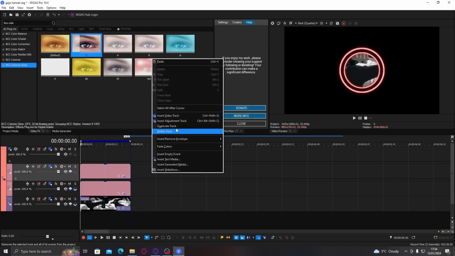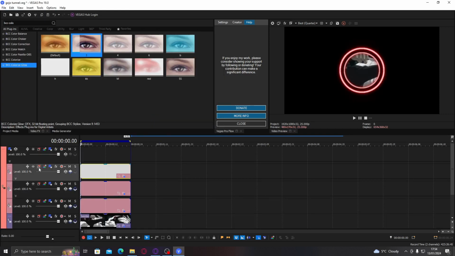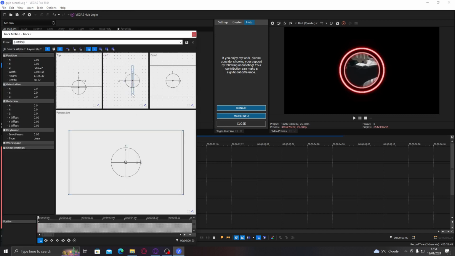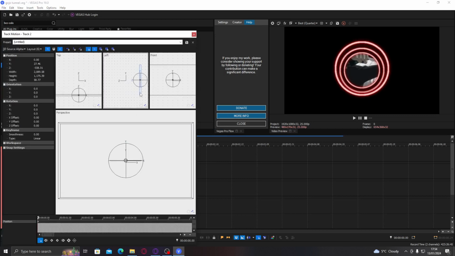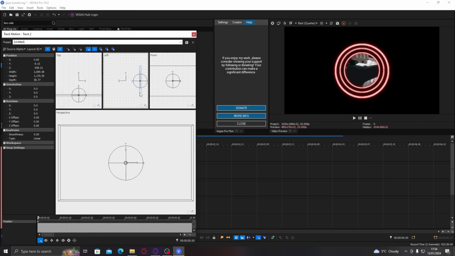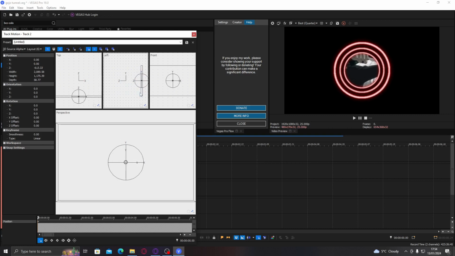And then we're going to duplicate this track and then go to the top one and increase it and do the same thing that we just did. I will do a continuation of this if you want to learn how to turn the tunnels and make them move around and stuff. That one's a bit more complex.